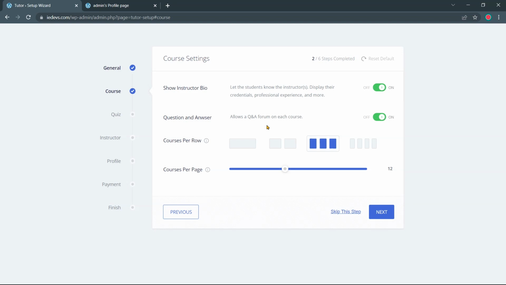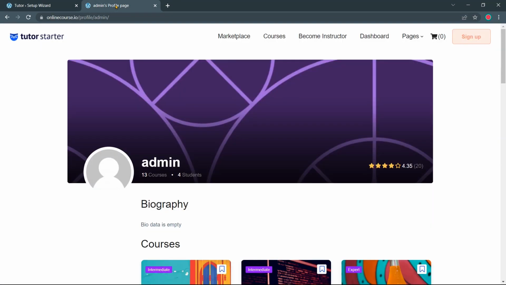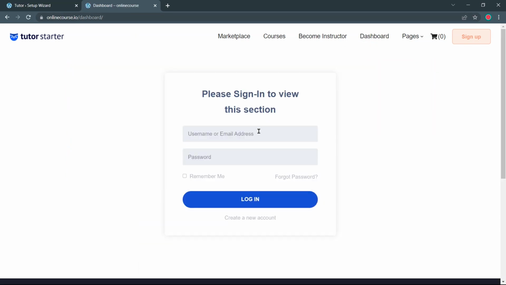So we are going to go back to our demo website and first I'll log in as a student. So I'll click on Dashboard and it will take me to the login page. I'll log in as a student. I have already created some student accounts and I'm going to log in with one of them. I'm going to click on Login.